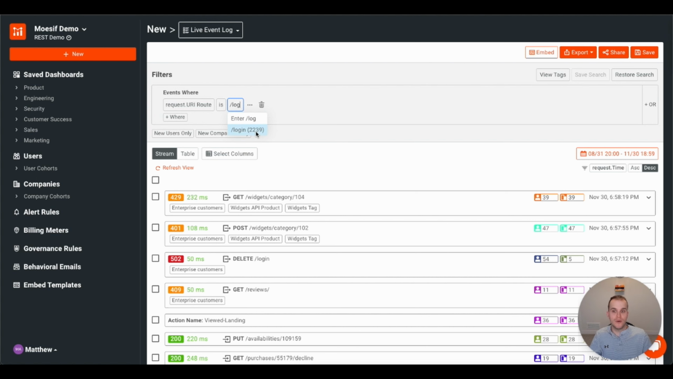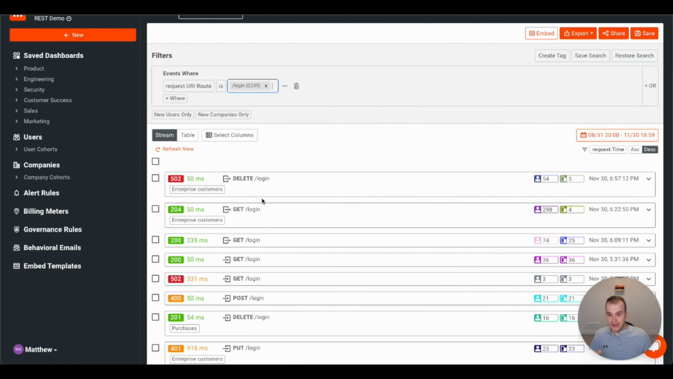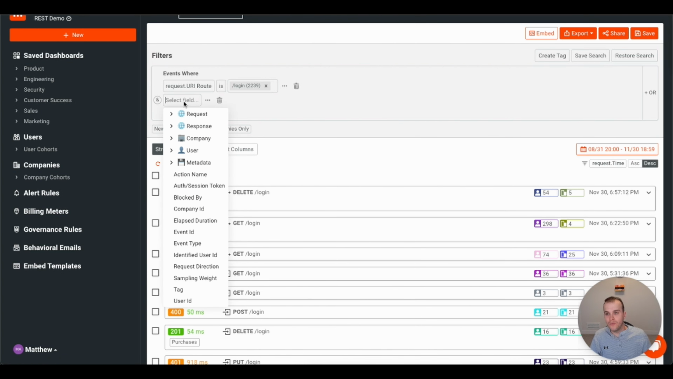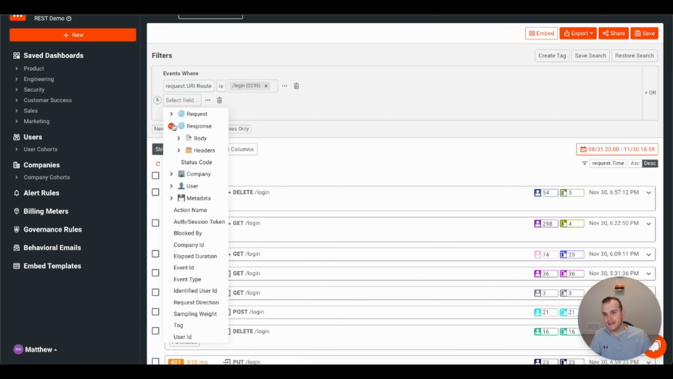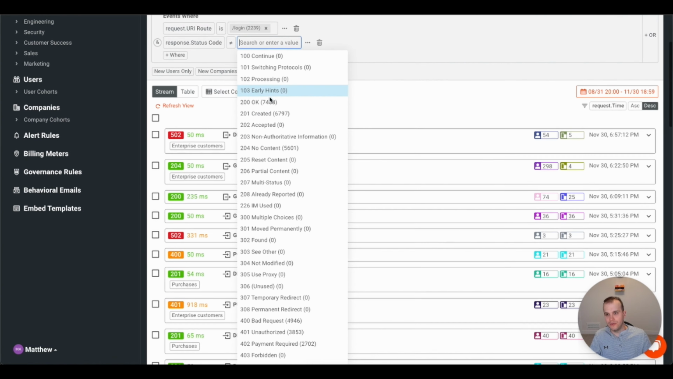So we can see that we have 2,239 calls in this data set between 0831 and 1130. So we see everything here is /login. You can see that each of these calls is associated to a user and associated to a company. So users can belong to companies, and that's how you can group all of the usage together. What we'll do here is we only want to see essentially the error calls. So we can do where response status code is not equal to 200.